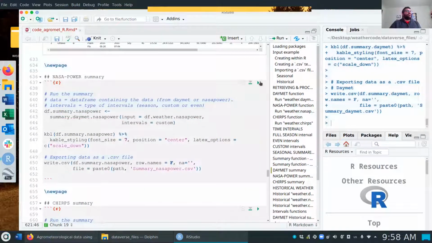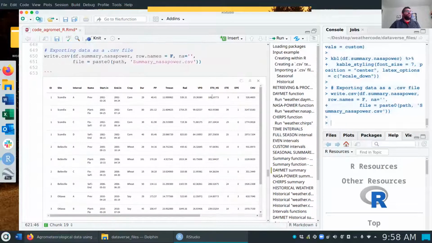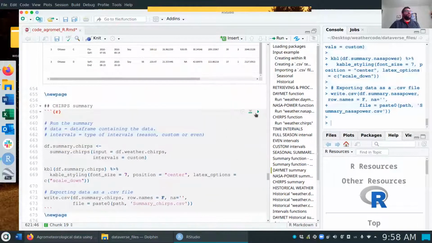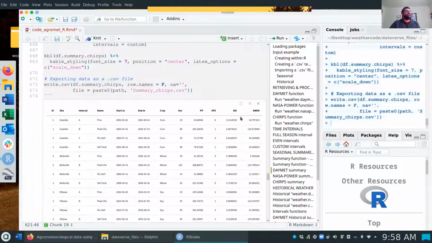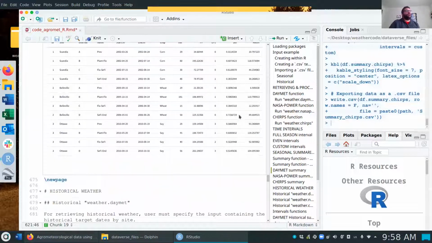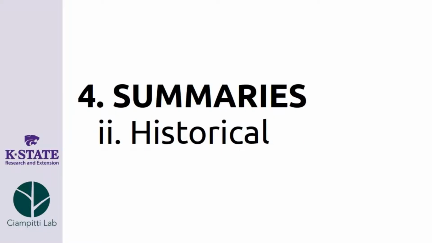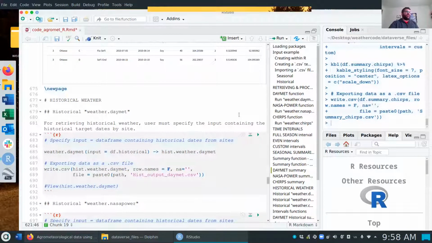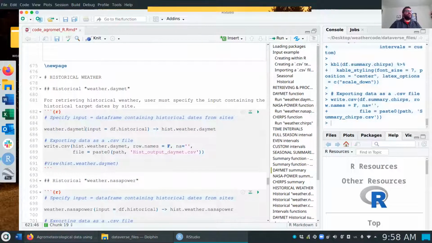Exactly the same, we have the summary for NASA Power as well. Here we created the summary, and then for CHIRPS, we also create a summary that quick. And now we have the section that includes the possibility of using historical weather, it could be for crop simulation purposes. So we will use exactly the same function, weather.dimed, for example, and use it again, just need to specify the input.